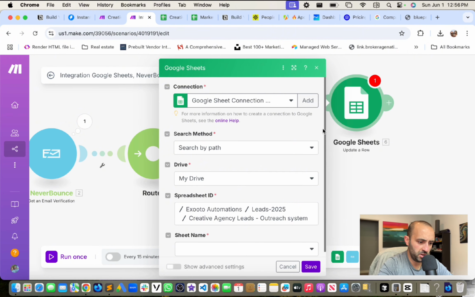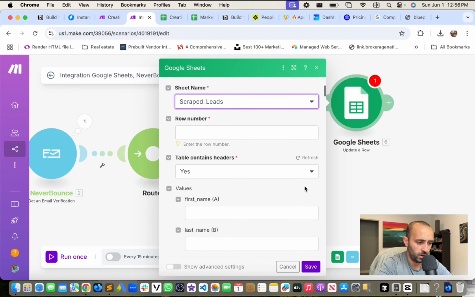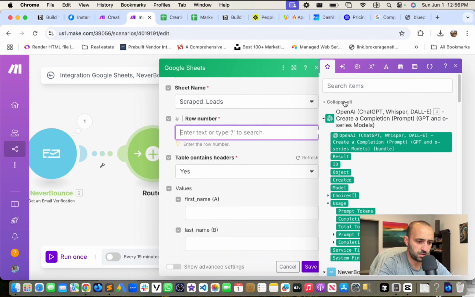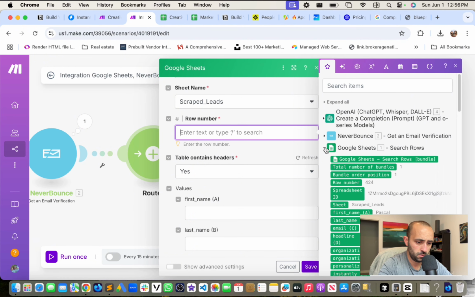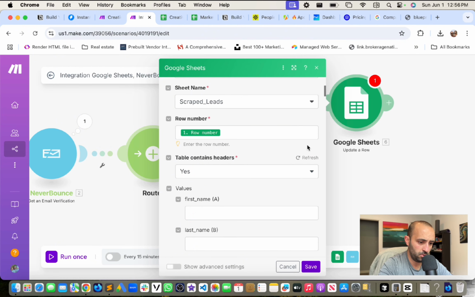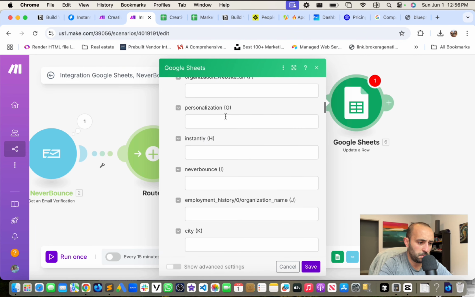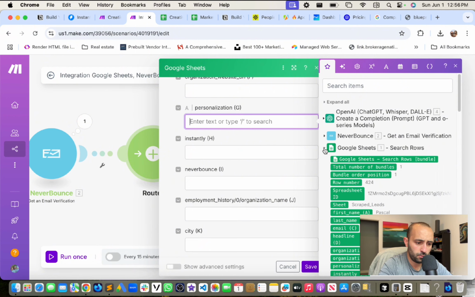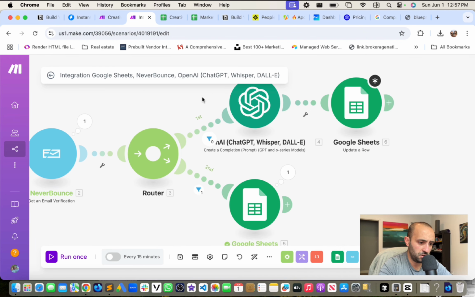Now I hope this doesn't mess with my current automation, but who knows? Oh well, if it does. Scrape leads. Row number, make sure that updates. So that would be the first one. Search rows, row number. Yeah, we're right down. So it's just going to continue on. And then we want to add the personalization from... Where would that be from? So I have to parse the data, so it might not... No, I've got to parse the JSON. I'm going to parse it.